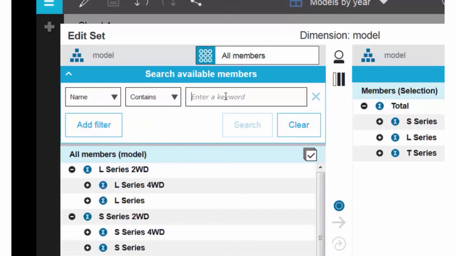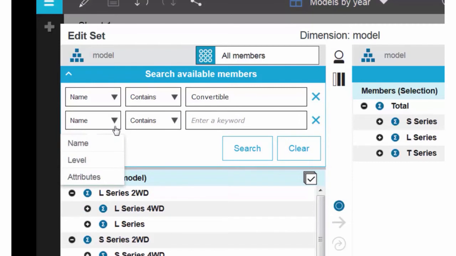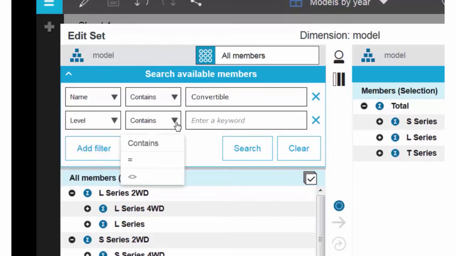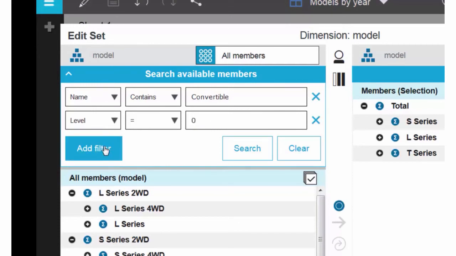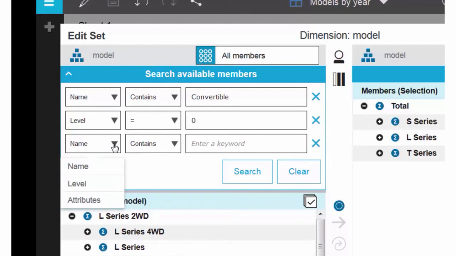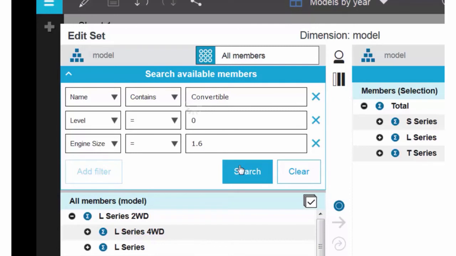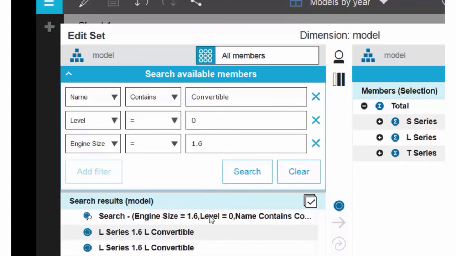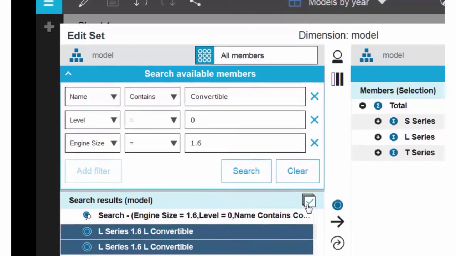Here, we'll combine multiple search parameters to find members that contain the string convertible, are zero level, and have an engine size attribute value of 1.6. The search results show the search that you defined, as well as the members that match all the parameters you set.